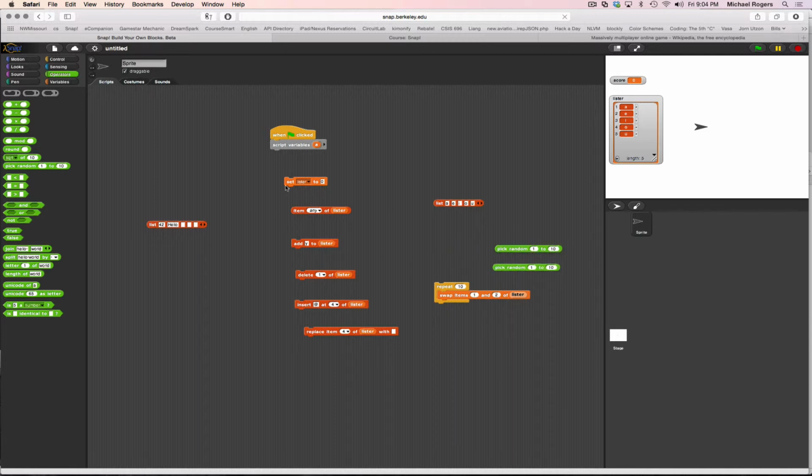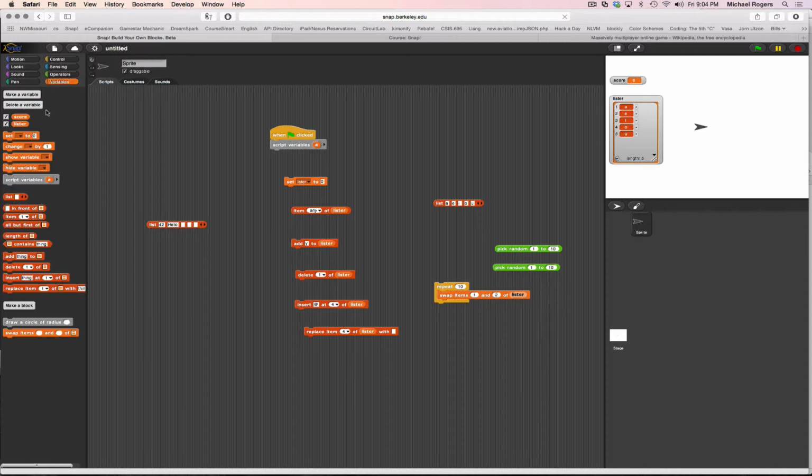And I'm going to need variables here. I'm building a script, and so I'm going to use script variables. And again, I'll use A and B. And I'm going to just say swap A and B.